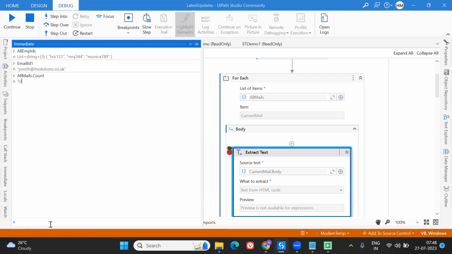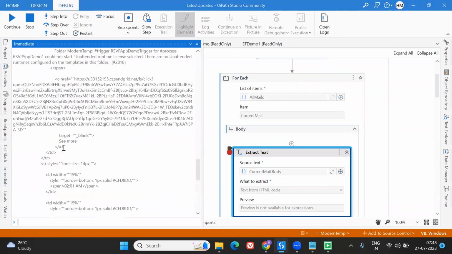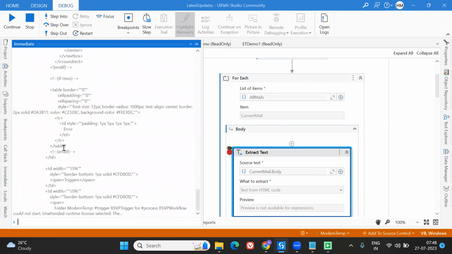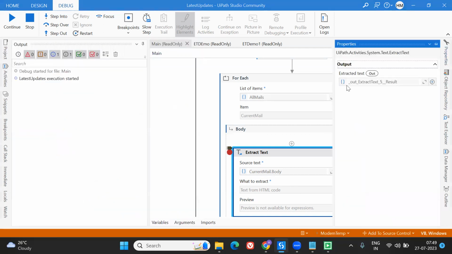Now I will take the current mail and check the body of it. You can see the body is a lot of information, basically HTML, with the styling, CSS and all of that. That body I'm sending as an input, and my requirement is to extract the HTML code. The output is coming as this extract text file result, which is an auto generated output that I'm using here.